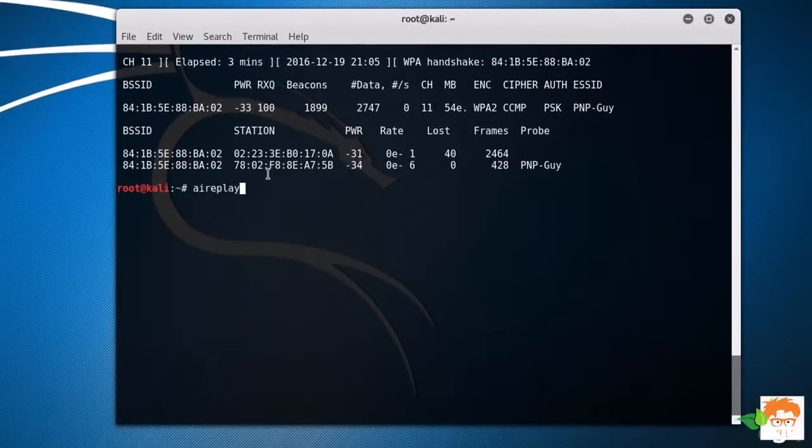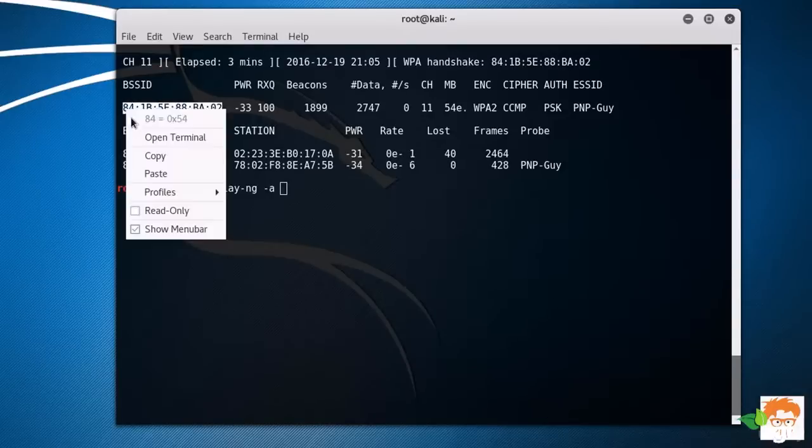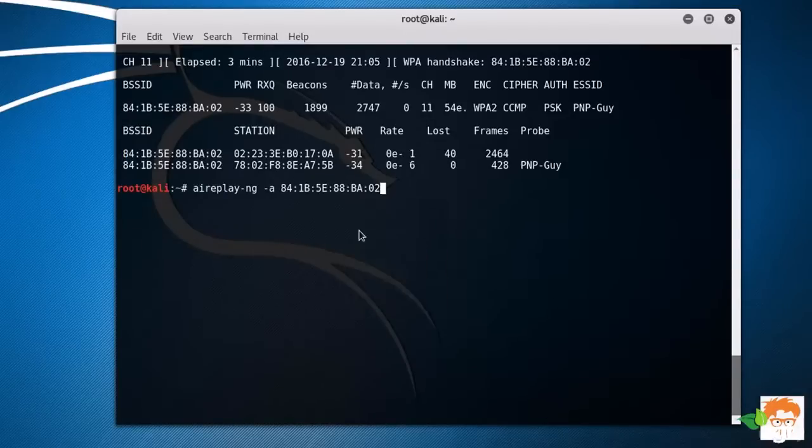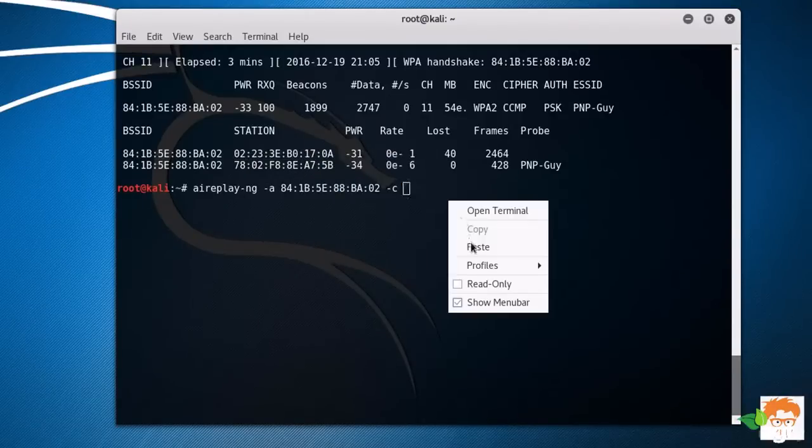So now I will simply press Ctrl+C and then I will type a command called aireplay-ng, and our access point, which means our Wi-Fi router, is this. Copy the MAC address of the Wi-Fi router, and our station is this, which we want to disconnect. The -c stands for the client here.